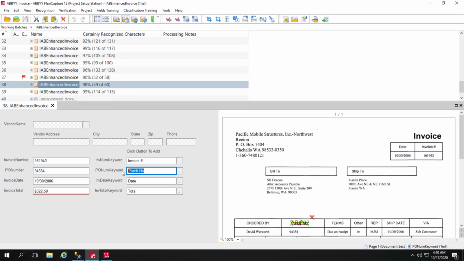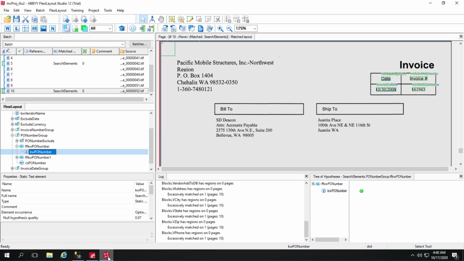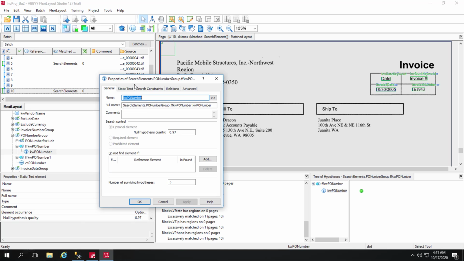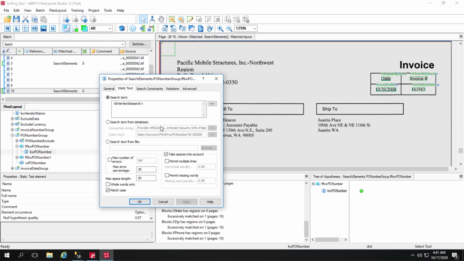So this isn't machine learning. This is a more straightforward approach, but it can be used in many circumstances. So just to do a quick summary, I'll go back to FlexiLayout Studio. When I am building a layout, I have the advantage of using the GUI to make a connection to a database and specify query text that will allow me to find data stored in a database. And that can be all you need.